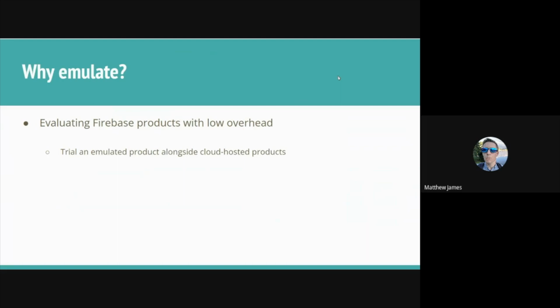You can also trial new Firebase products that you're not yet using alongside Firebase products that you are using. So if you were already using Firestore DB, then you would be able to trial, say for example, Firebase Auth, just talking to an emulator. So you can mix and match some of these things.